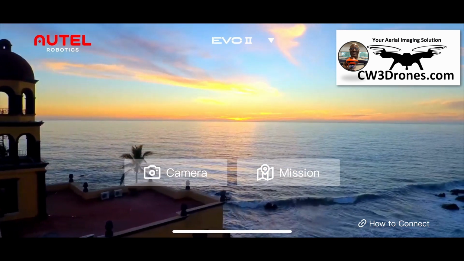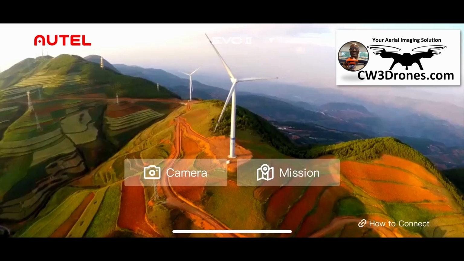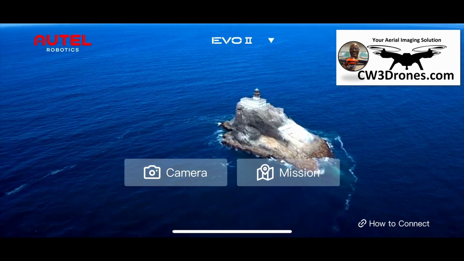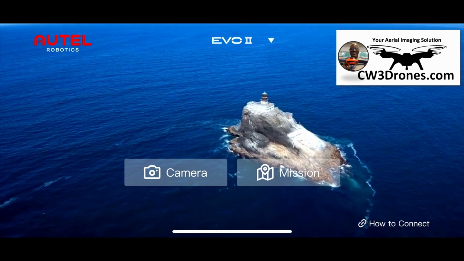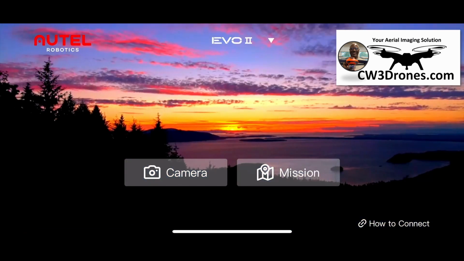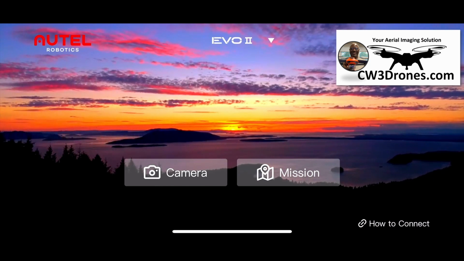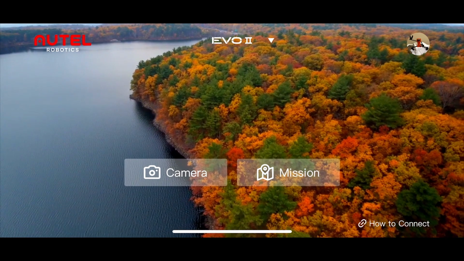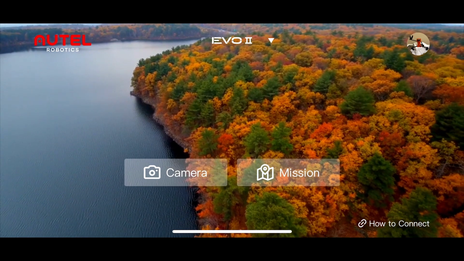I wanted to walk through a series of sequences with regard to using a feature under the mission planning that I hadn't used before, with a program that I hadn't used before. So the feature I'm going to use is called the oblique, and the program that I'm using is WebODM.